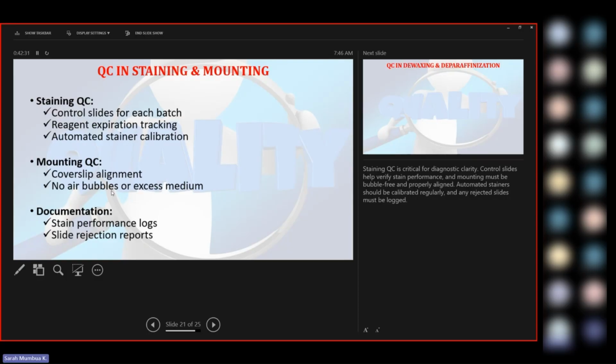During mounting, I just say two aspects. Make sure there's no air bubble, and the cover slip is of good size. If the tissue is bigger, use the normal big cover slip. If your tissues are smaller, you can use a smaller cover slip. The ones you're using are in other benches, in parasitology and that.